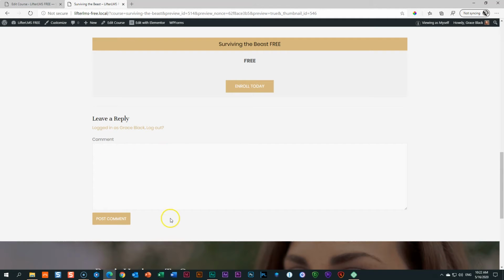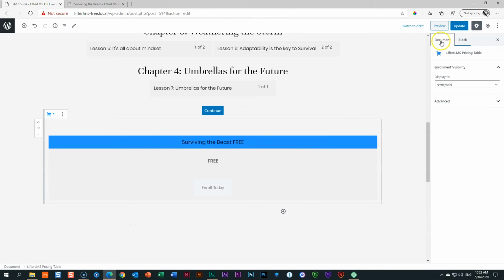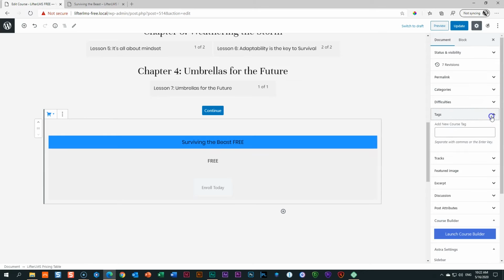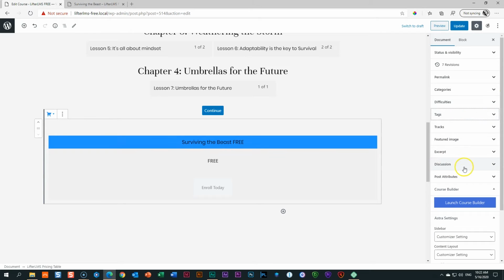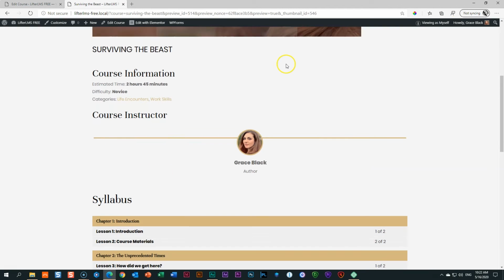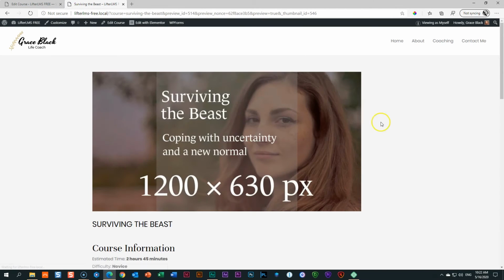Now this comment area comes by default with WordPress. So the first thing we're going to do is turn it off. Go to the back end, click on Document, and then here I'm just going to close these and look for Discussion. This is where you find your comments. Under Discussion, allow comments. Let's switch it off, deselect it, update so you can see how it will look on the front. And now when I scroll to the bottom, there's no comment section anymore.